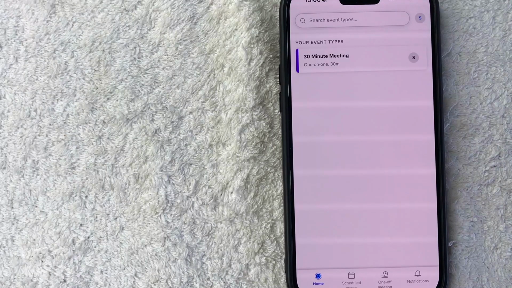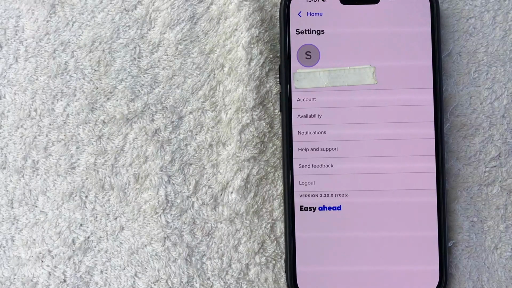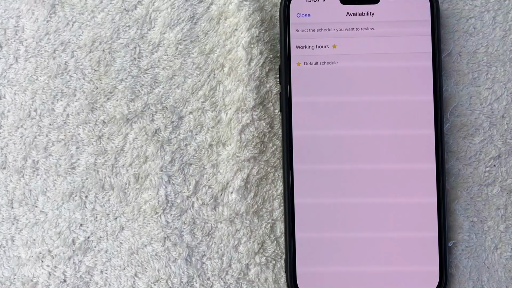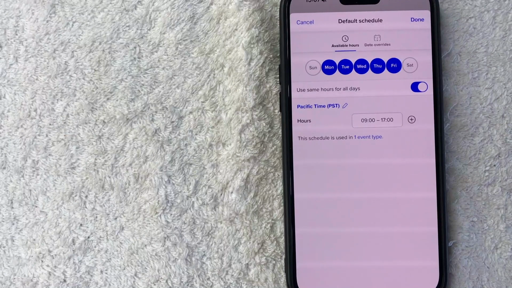Now here on the home screen, if you want to change your default hours of availability in your Calendly app, you need to click on your profile icon. It's going to be here on the top right. Once you do that, you will see a drop-down menu. And in order to update your default hours, go ahead and click on availability. Okay, once you do that, you're going to see the availability schedules that you have inside Calendly. So go ahead and just click on working hours. Okay, so here is where you can go ahead and set up your default schedule inside Calendly.